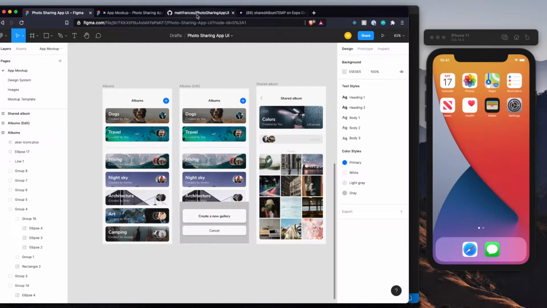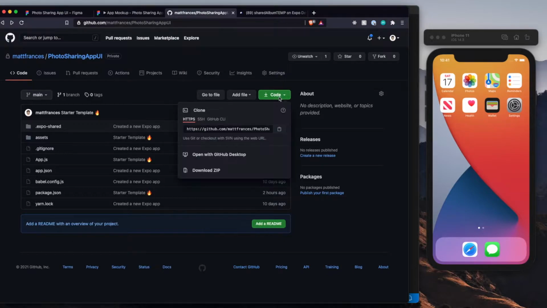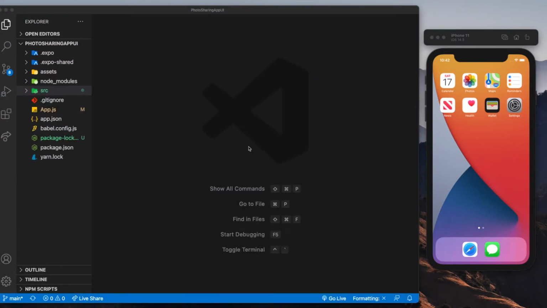Now, if you also check in the description, you'll see the link to the GitHub repository where you'll be able to find the starter template, and also in a different branch, you'll find the finished code, which I'll be updating once I finish the series. So jump to the first video if this is the first time here, where you'll be able to clone the repository. Otherwise, let's jump right into our code.